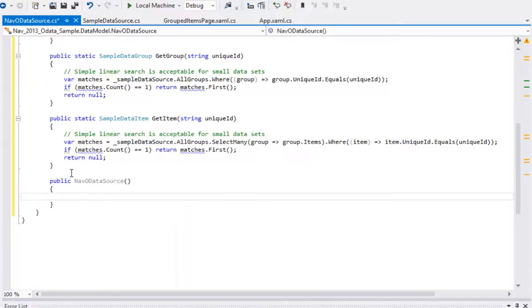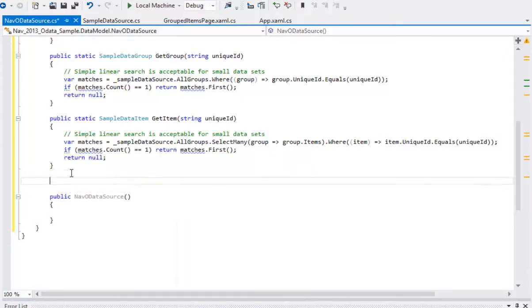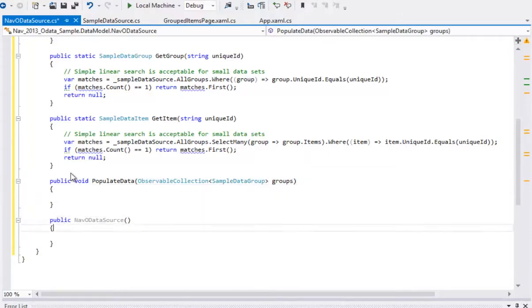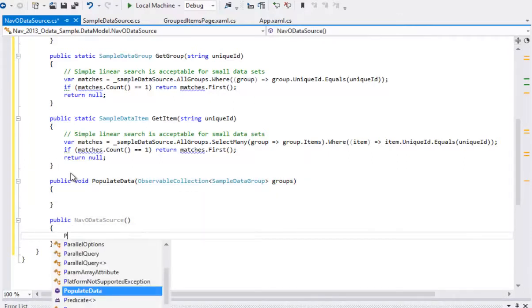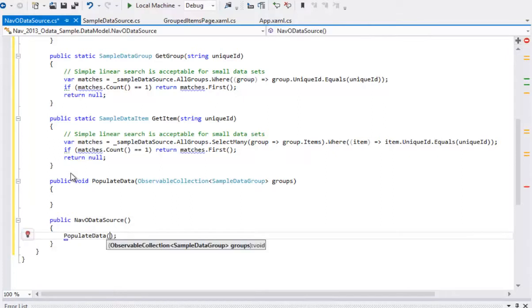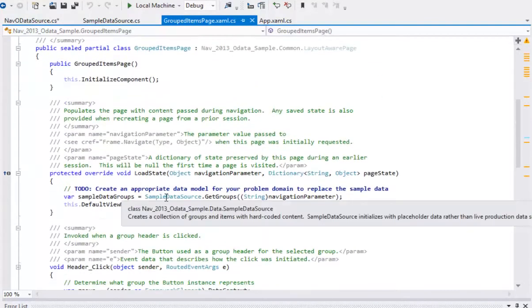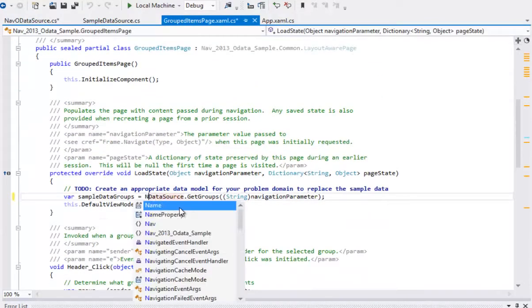The next step is to create the populate data method. This method will populate the data from the NAV query. It receives a parameter which corresponds to the all groups property of the data source. This property of this class contains the groups that the application must show on the first level. From the constructor, call this method to make sure that the data is properly populated. Then, make sure to substitute the sample data source call in the grouped items page with a call to the NAV ODataSource class.